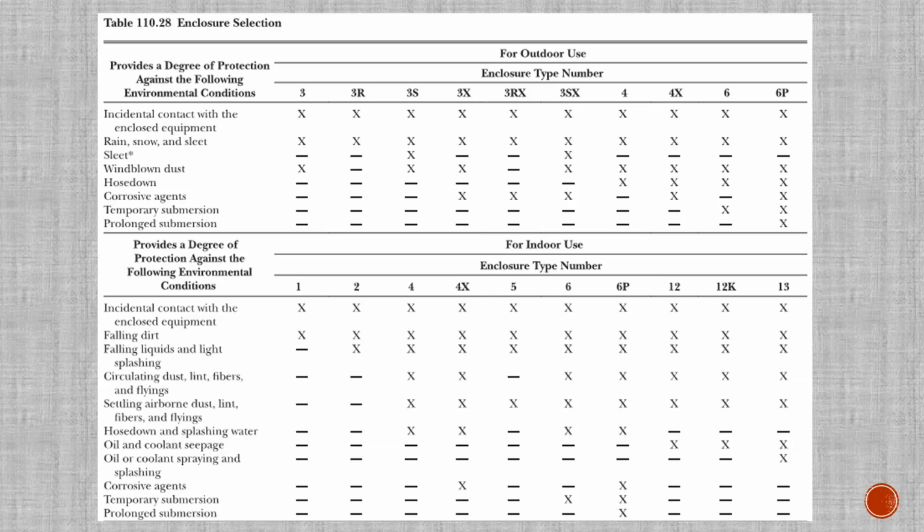So once again, starting with our rule of top left, we see we have a column of "provides a degree of protection against the following environmental conditions." Looking at the top right, we have "for outdoor use," and then the enclosure type number. If we look on the left-hand side, for our first option under the heading of "provides a degree of protection against," we see incidental contact with the enclosed equipment. Going right from there, we have enclosure type numbers of 3, 3R, 3S, 3X, 3RX, and so on. And below all of those, in this circumstance, we have an X. That means that enclosure type number will provide protection against incidental contact with the enclosed equipment.